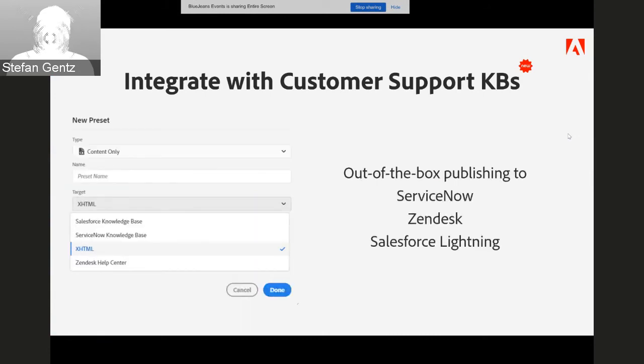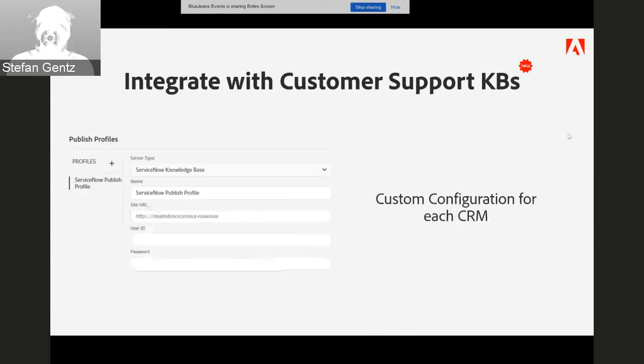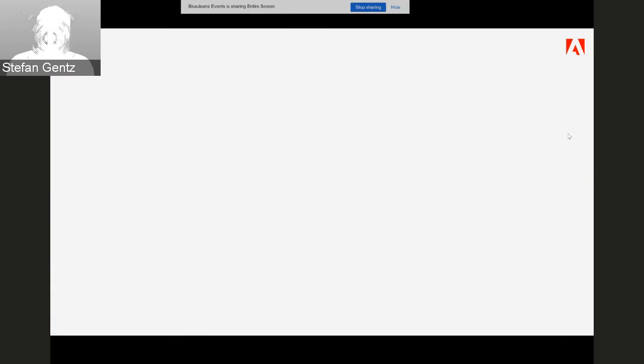So very easy to do. There's out-of-the-box publishing for that. You can select the target, like Salesforce Knowledge Base, ServiceNow Knowledge Base, or just plain XHTML or Zendesk Help Center, and then just publish. Very easy to do. And you can do all your custom configuration for each CRM, site URL, user ID, password, all that is already embedded in the user interface of RoboHelp, and you can just use that.